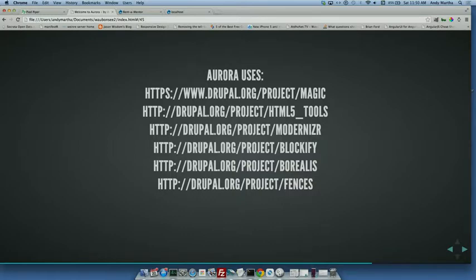Like Magic is a helper. HTML5 tools is a helper to put HTML5 tags into your theme. Modernizer is to check for older browsers and give them appropriate versions that would work. Blockify makes all the variables that are available in your page or node available in all blocks so that you can put contextual information in the blocks.